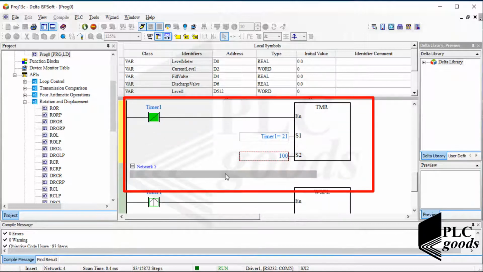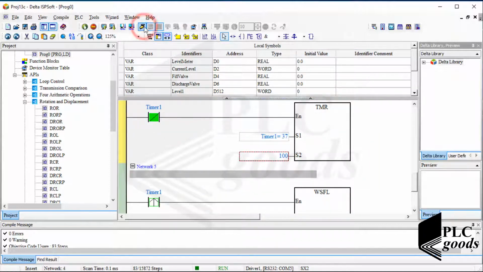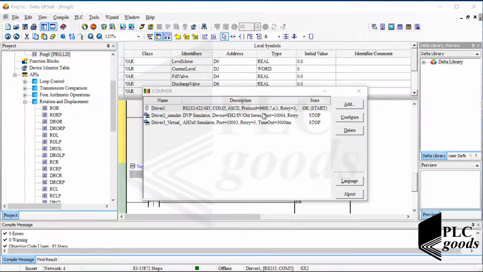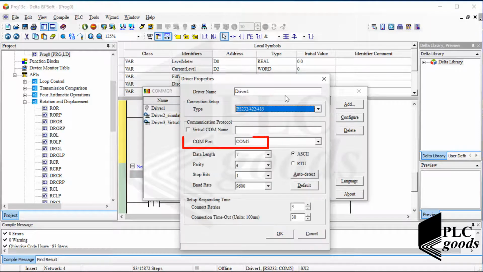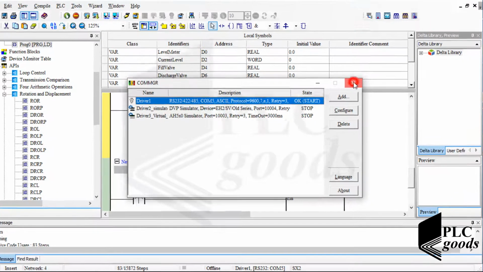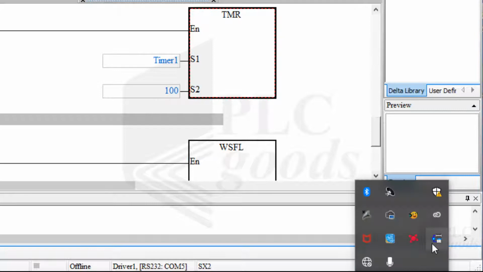So, it works correctly. Note that I cannot use the online mode and the OPC server at the same time, because both of them use the same serial port. So, let's close the ComMGR software.